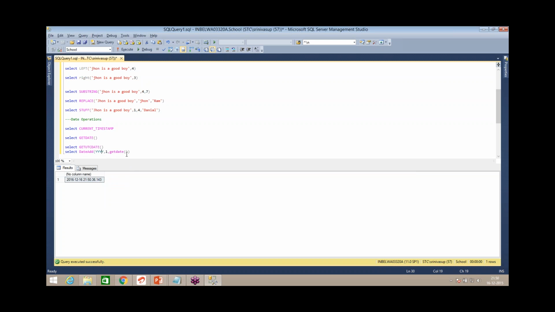So you have to give y. That means it is year you are adding. So it will add 1 year to the current date and it will return the value. You can see it is 2016 12. The date changed. If you see this date, it is 2015 12.